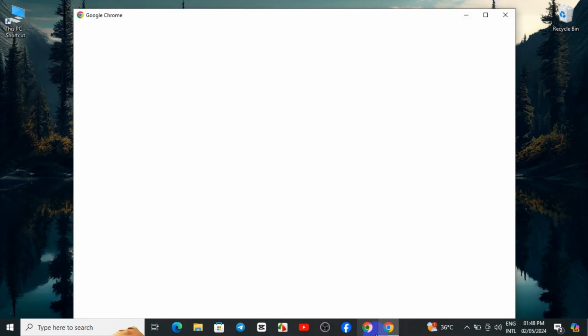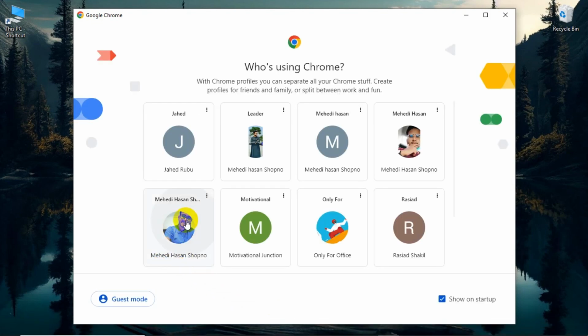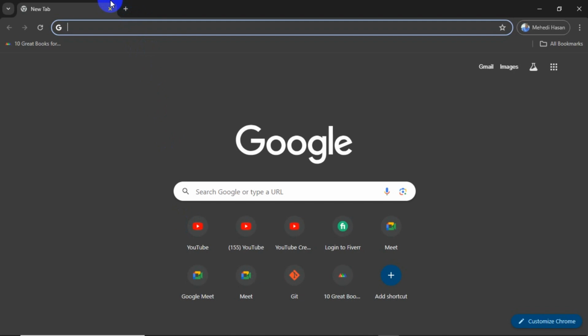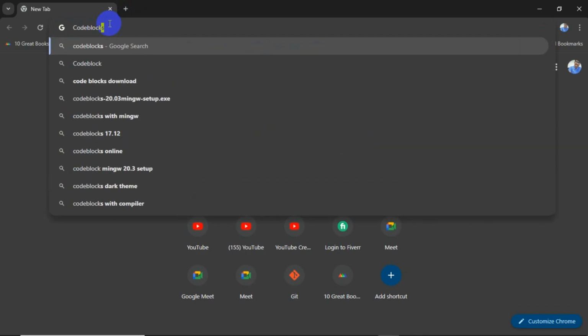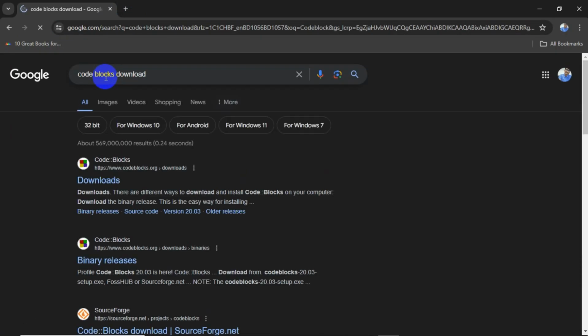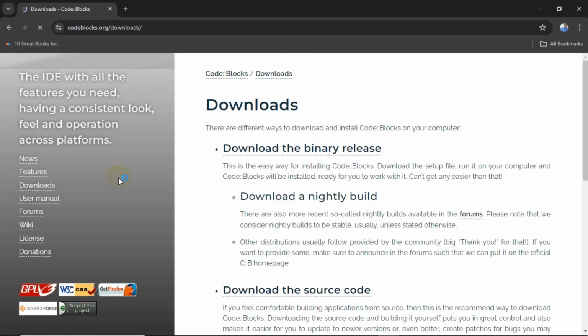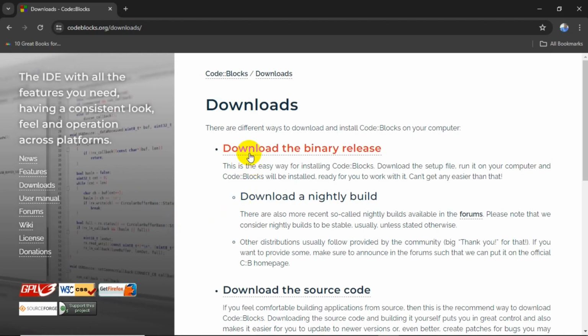Without wasting any time, we will open our Google Chrome over here, and then come to this search option and search for CodeBlocks. Here you can see CodeBlocks download. Click on it. After clicking on it, here you will get the CodeBlocks server called www.codeblocks.org. Without hesitation, just click on downloads. And after clicking on downloads, here you will get download the binary release. So click on it.